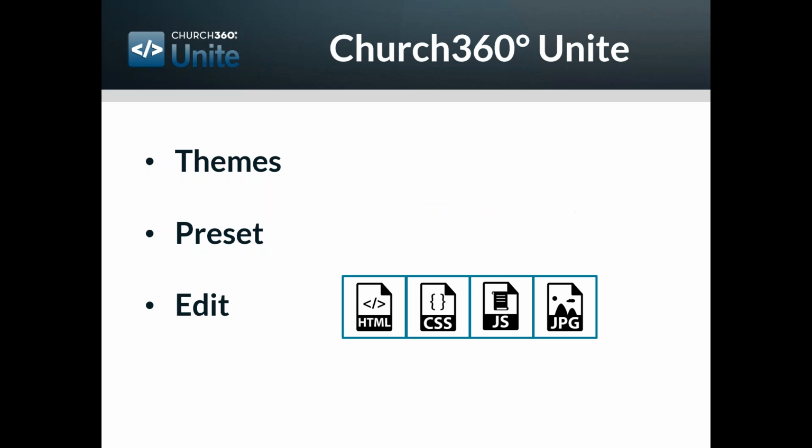Now, when you access the edit theme part of it, and we'll take a look at that here shortly, you can actually change any of those files. You can change the HTML or the CSS. You can change whatever image you want, add your own. And so that's really changing the core concept of the theme, and you could even start from scratch and build your own theme with those different elements.